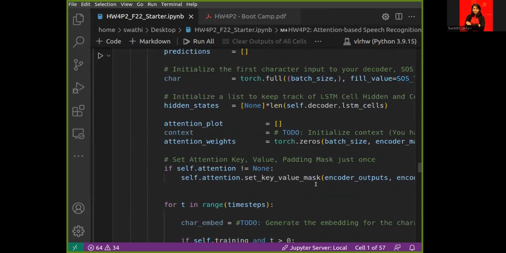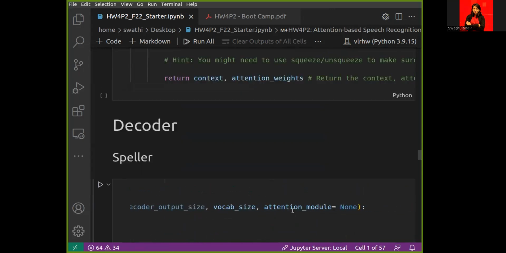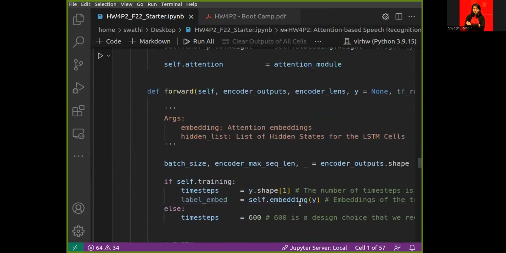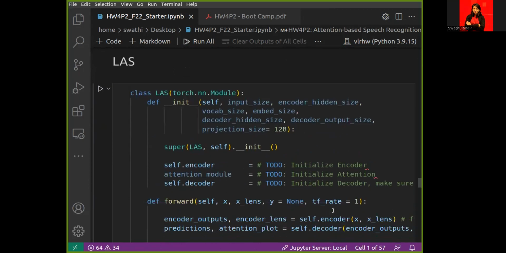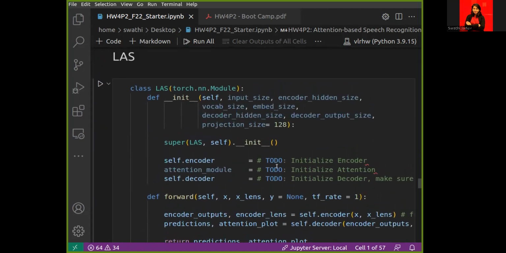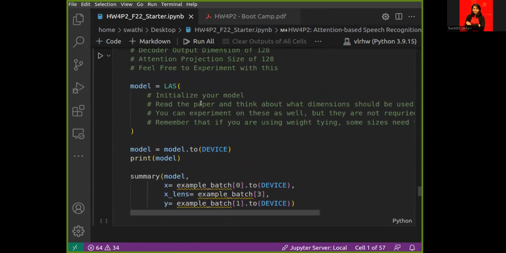So when we use this speller, we also pass the attention module here. And then we return the predictions and the attention plot. In our LAS model, here we initialize the encoder, we initialize our attention module, we pass the attention module to the decoder, and call the forward function here. This is the model setup. We initialize our model, define the embedding dimension size, the input size, the output size, etc.